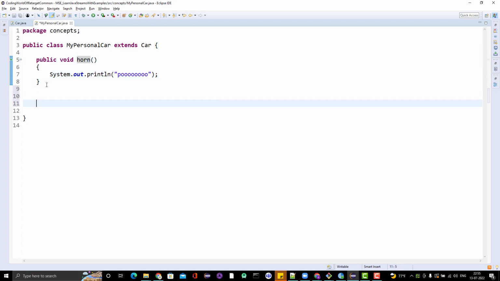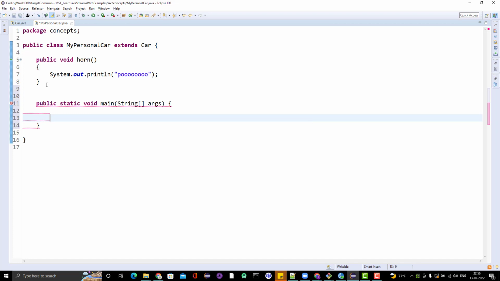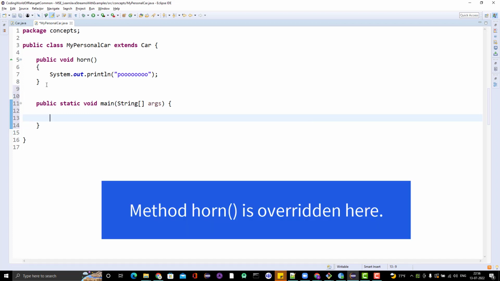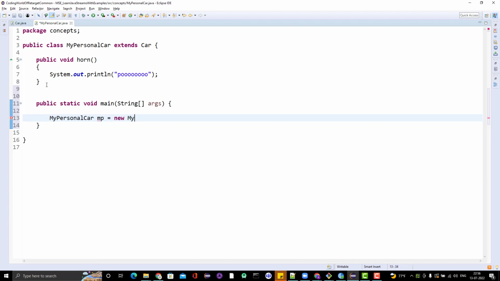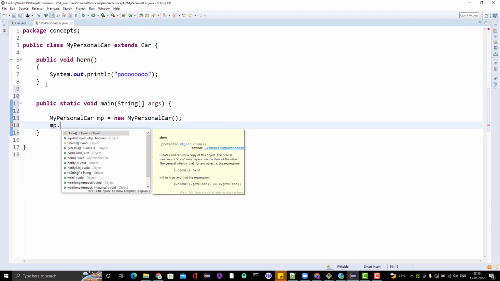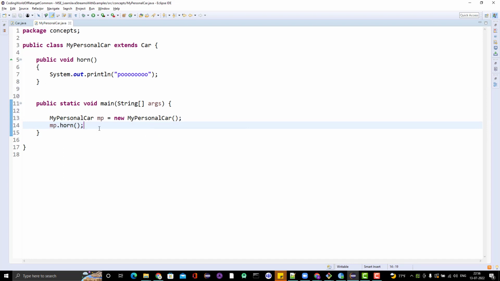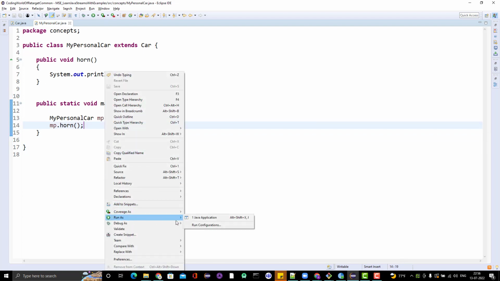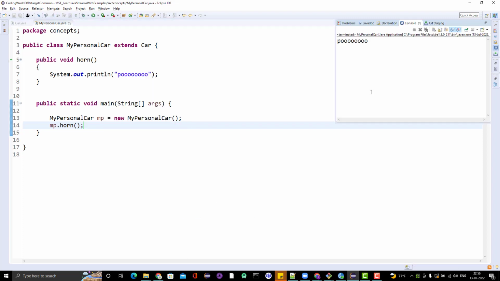Let me create a main method and create an object of MyPersonalCar. If I call mp.horn, what should it print, pp or po? Let me run and show you the output. You can see it is printing po, because we are overriding the behavior for this particular class.